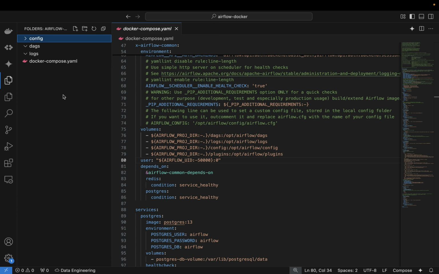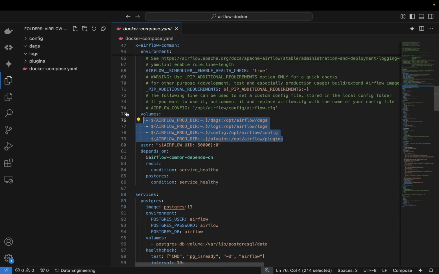Okay, and the last one is plugins, like so. All right, so that's it. So we have now created our volumes, and the volumes here are the ones that will be mounted in your container. We have created our 4 folders right here now, and like I mentioned, these are the only things that you need to add to this file.